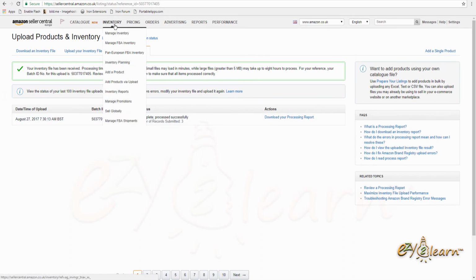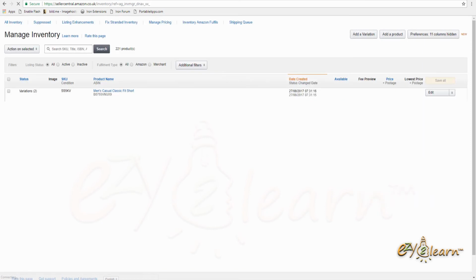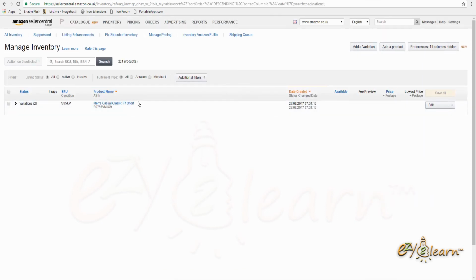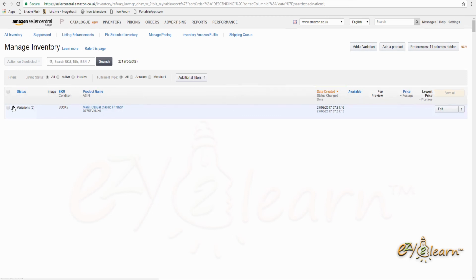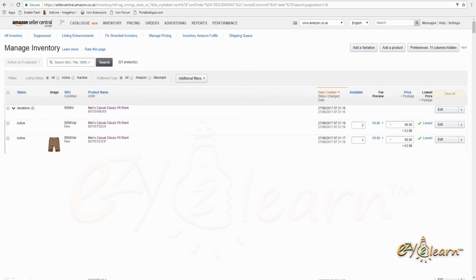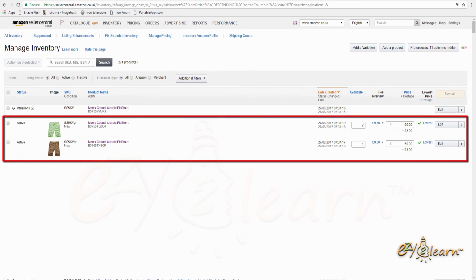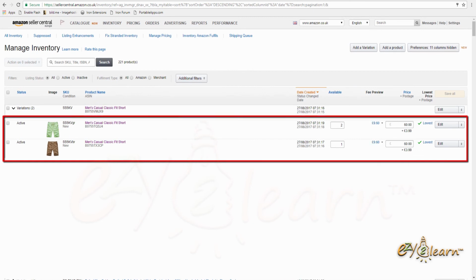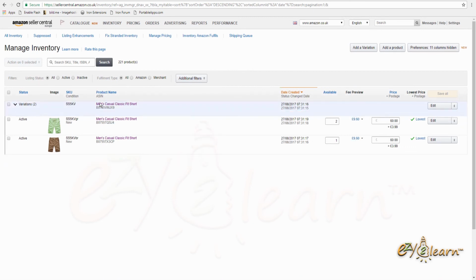At the top menu, hover your mouse over Inventory. Then click Manage Inventory. Here is my new listing that I have just created using Amazon Flat File. To check the listing variation, click on Variation. Here are the color variations that I have created using Amazon Flat File. Click on the title to view the listing on the Amazon website.